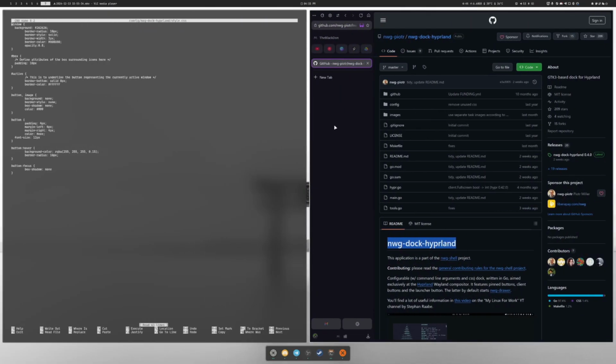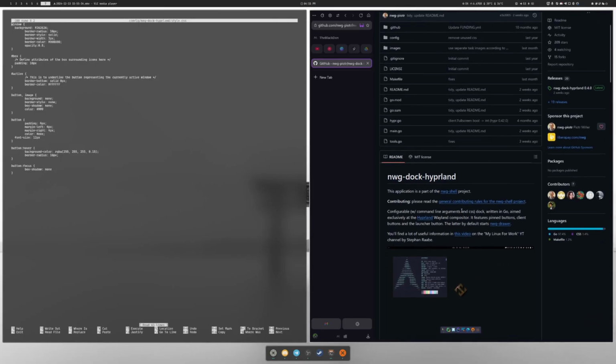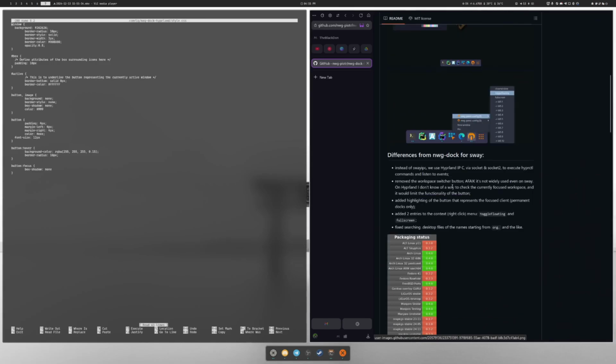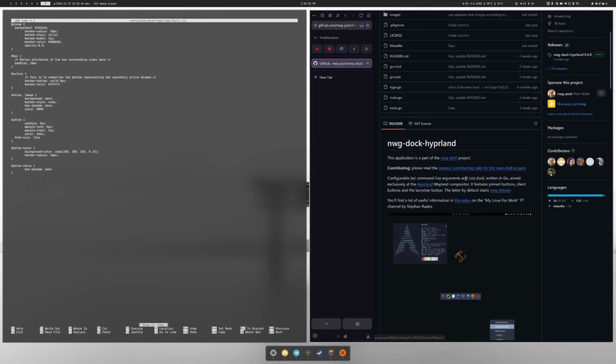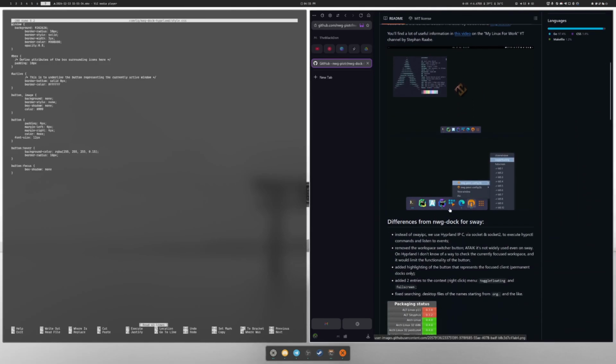So the first one actually being the dock that I have down here at the bottom of my screen. Some of you have asked about this in previous videos, but basically this one is called the NWG dock Hyprland. You can get this just by downloading it through the AUR, either using Hypr or Yay. And so basically what it does is provide a dock experience at the bottom of your screen here. And it works very similar to other desktops, like in GNOME and KDE, with the different type of docks that they have at the bottom of the screen.